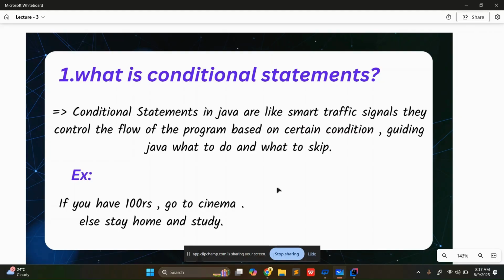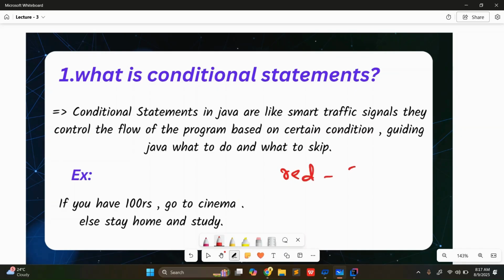So let's imagine this: when you are crossing the road, you might have seen the signals like red, orange, green. The red signal indicates that you need to stop there, right? So when you get the red signal, you need to stop there. And when you get the green signal, you can go. So you are actually executing your task based on conditions.